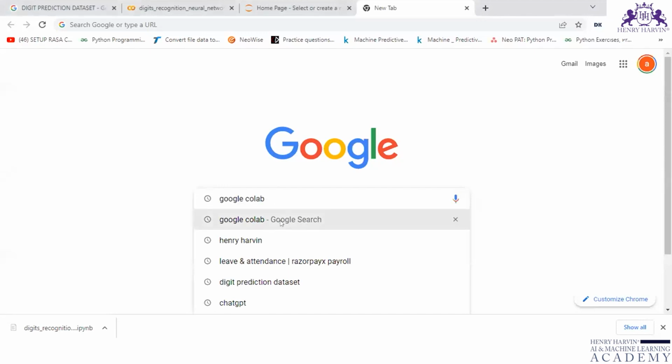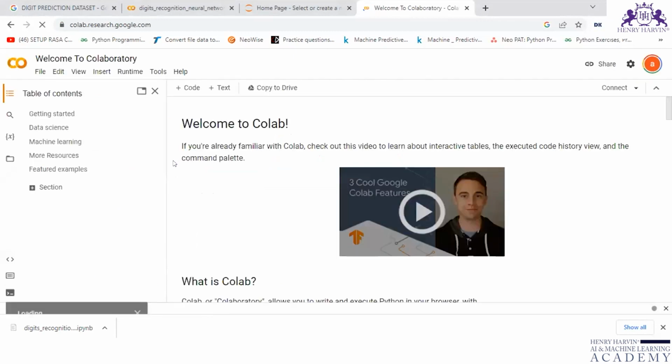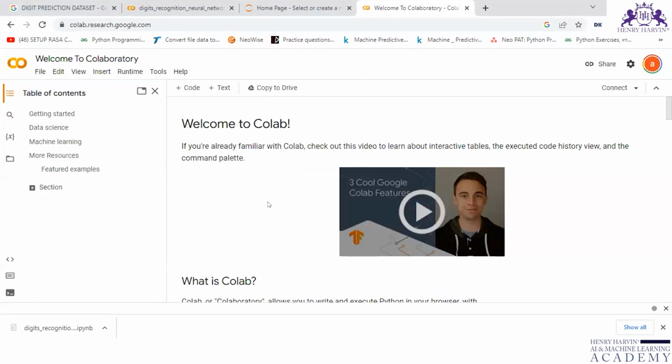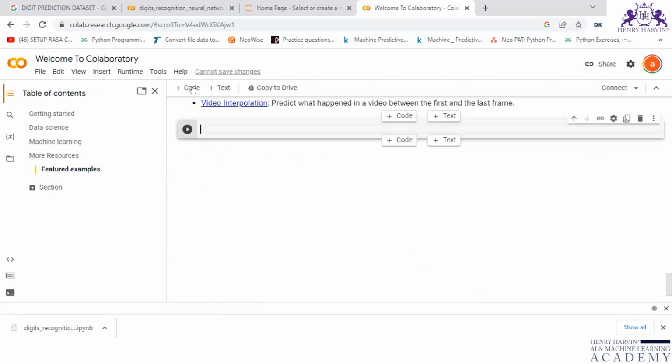Go for a Google search. Then you will find the first link. So you will get like this, welcome to Colab. If you're coding directly, what you can do is just see this code tab now.